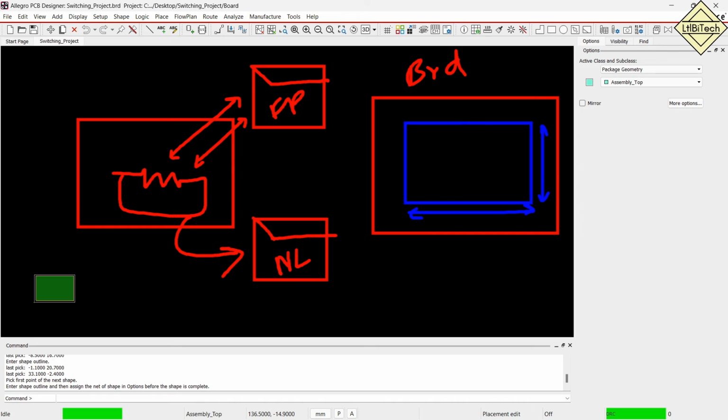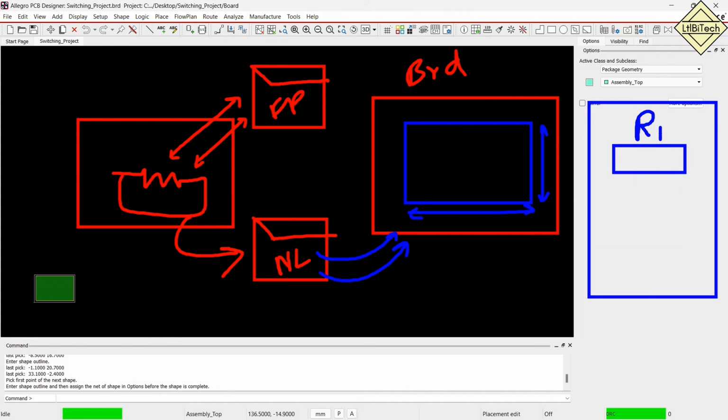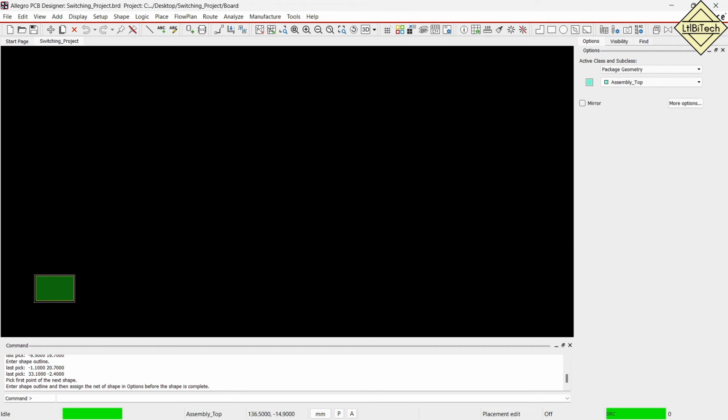So now we need to import the netlist. Once we import the netlist into our board file, we will be able to see the components we have. For example, if we have only one, that is R1, it will appear in this area, and then we can put that inside the board. So we will import first. We'll bring the board.